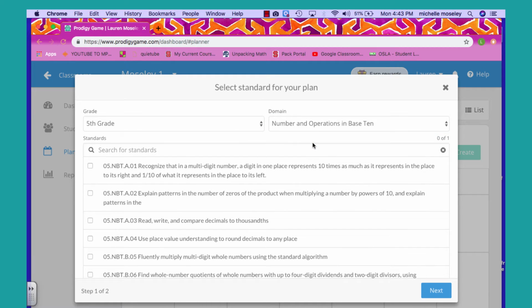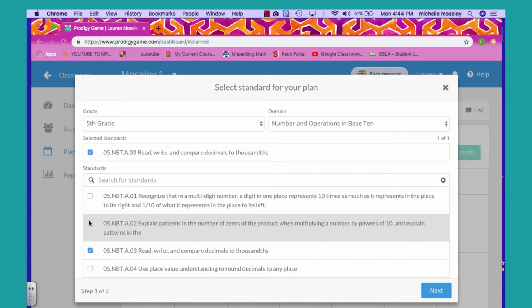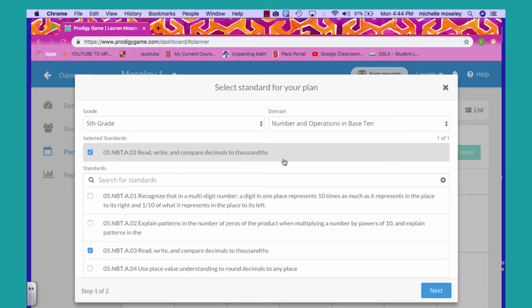Now, you can only choose one standard at a time. So if you are working on multiple standards, you can split your week and do 2 or 3 separate plans, or you can choose the one that your students need the most practice with. So we're going to choose NBT3, read, write, and compare decimals to the thousandths place. And the standard that you chose will pop up at the top. And once you have chosen your standard, you can click Next.